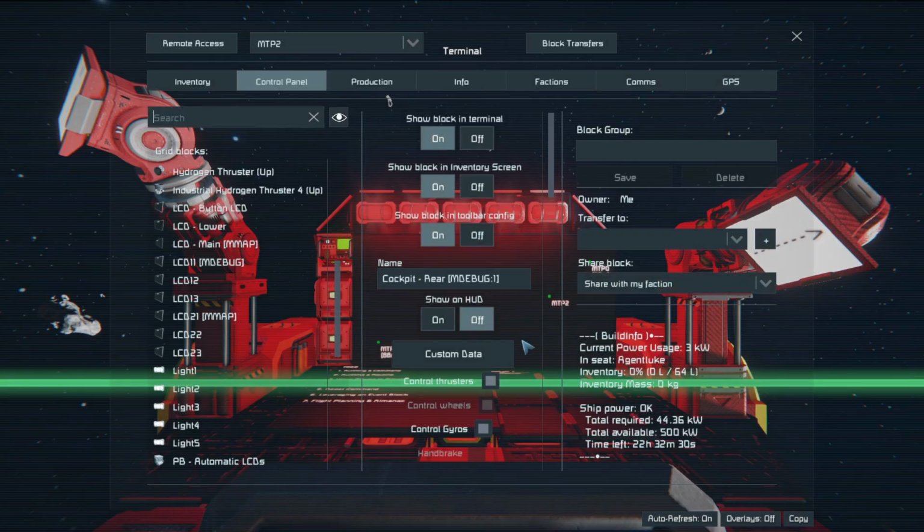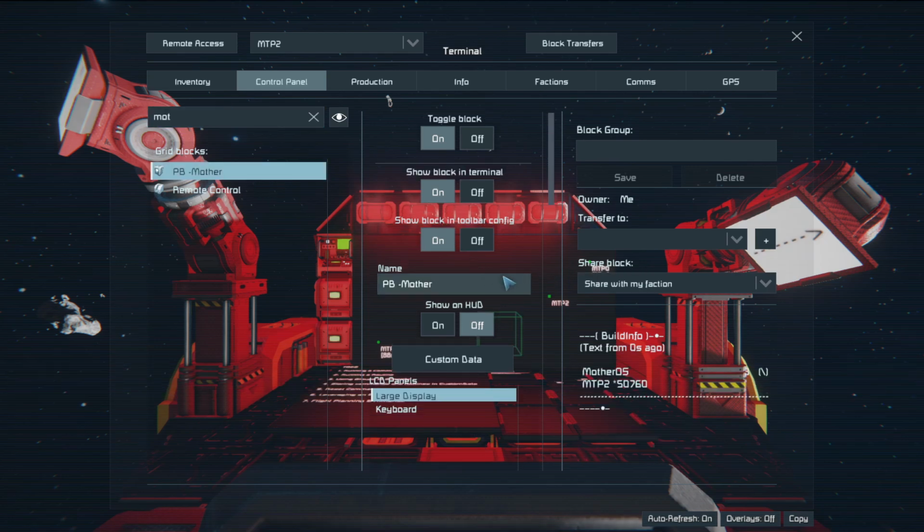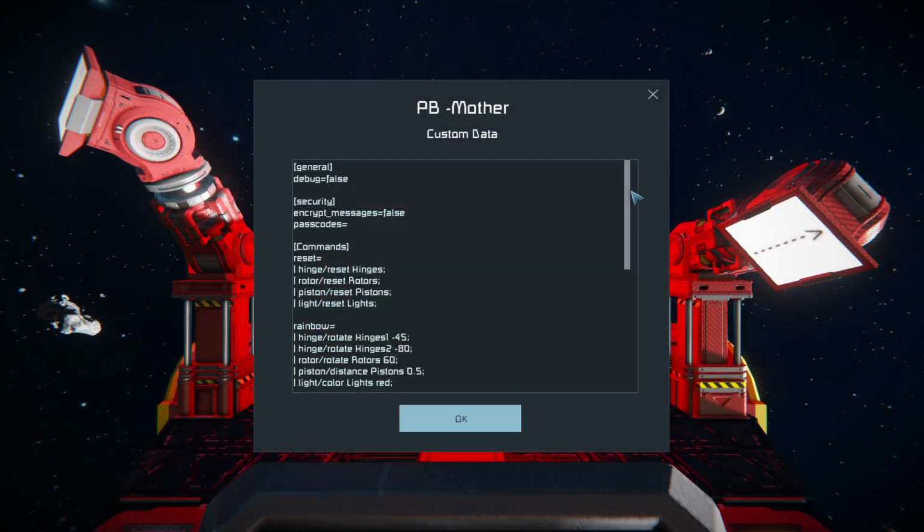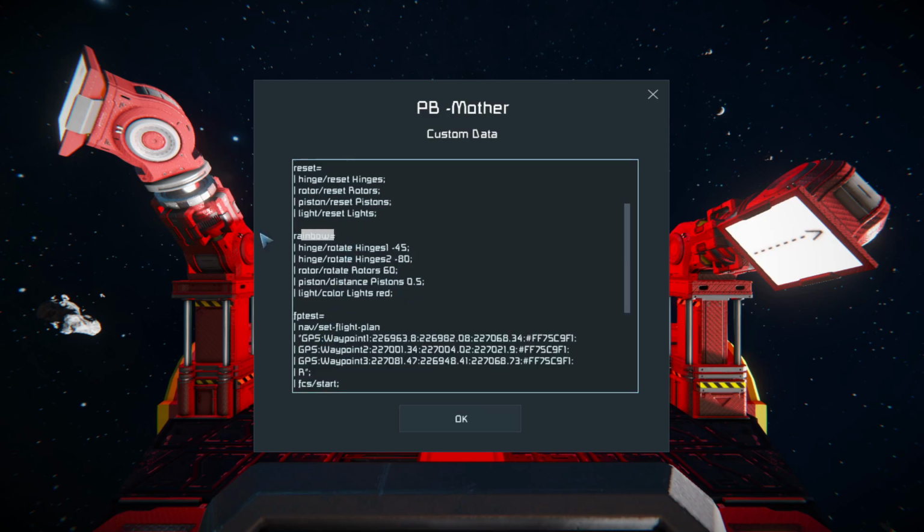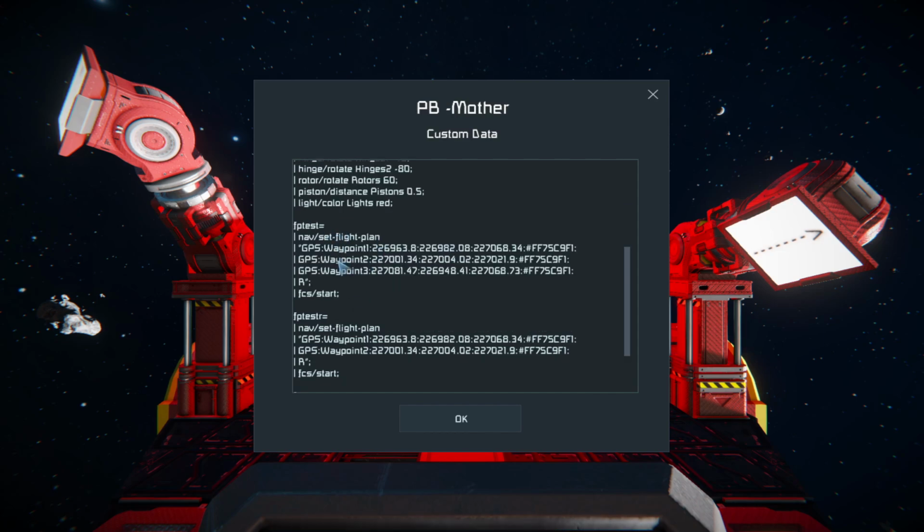So if you remember from previous videos, we can go into Mother, and inside custom data, we have our preset list of commands that we've been able to define. So we've got a reset command, a rainbow command. I'll run those quickly in a sec just to remind you. But then we've also got a couple flight testing commands that I've set up with flight testing.